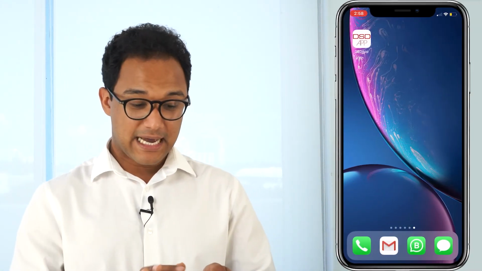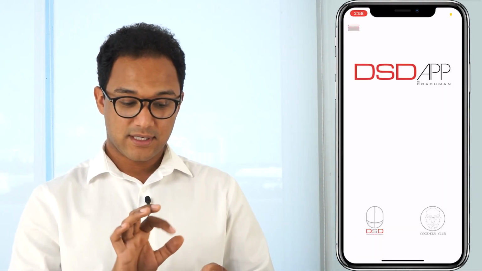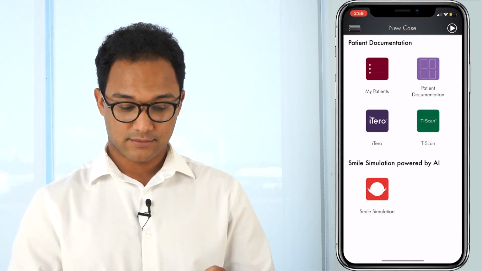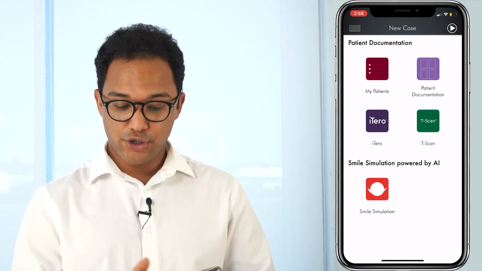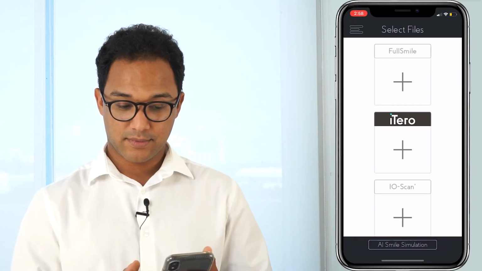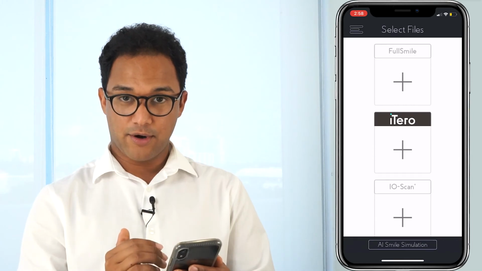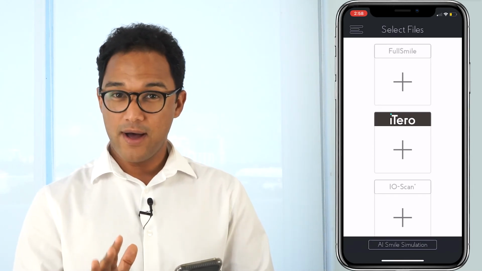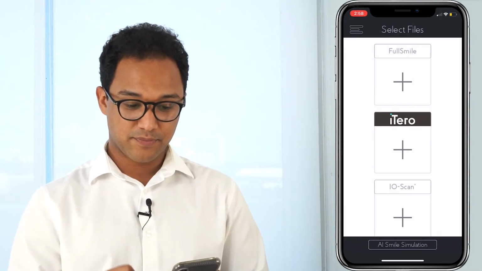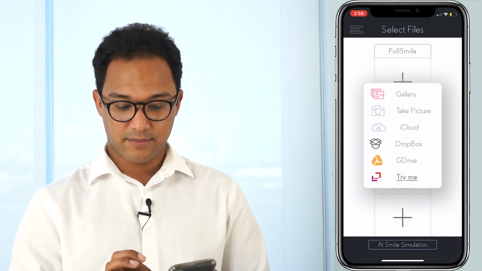So tap on the DSDApp icon, and then on the top left, tap on it, and then go to New Case. On this menu, you will see all the way to the bottom, Smile Simulation. You will see three boxes: full smile, iTero, and intraoral scan. Right now, let's work with only a frontal facial picture of a patient. So tap on this plus sign in the full smile box.